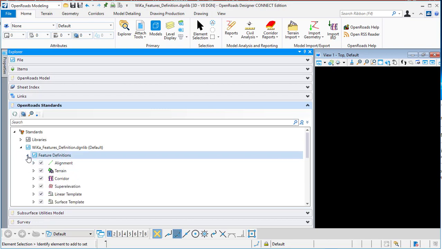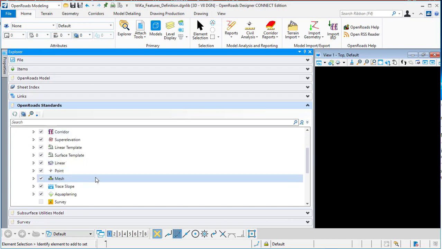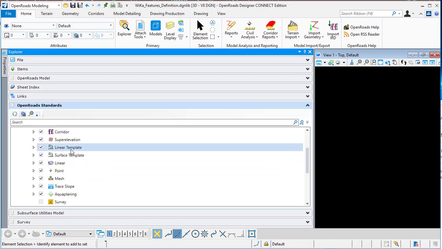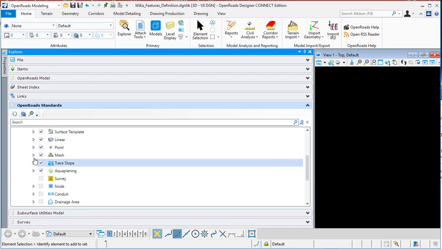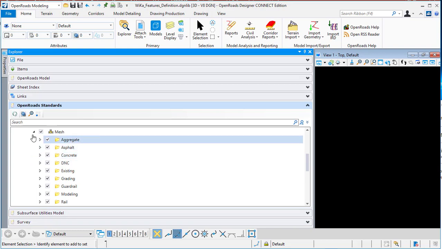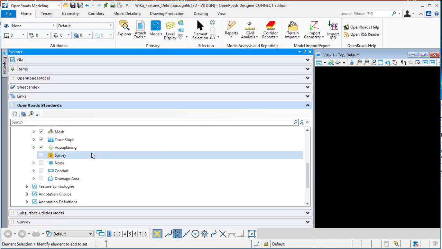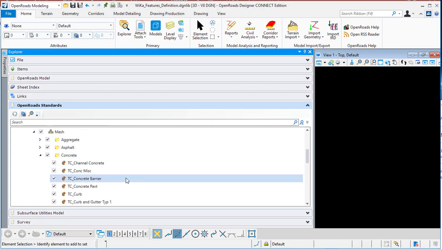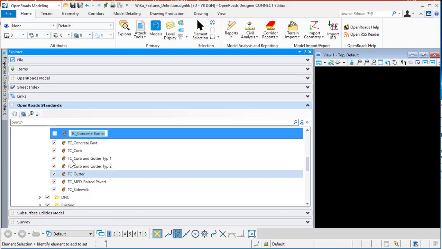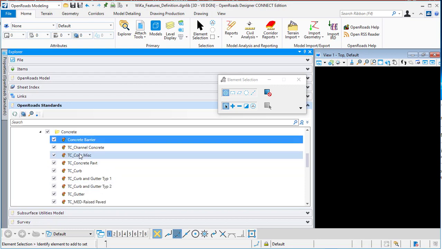First of all is the feature definition. It's all about the name, like the alignments, terrain geometry, linear features, or the mesh that I will use for the corridor modeling. In this case, I will just go back to the mesh, and then you will find the concrete here. And in the definition, the user would like the TC concrete barrier to become a concrete barrier. So I just simply rename it to concrete barrier. Enter. But this is not the end because it's just the feature definition name change.